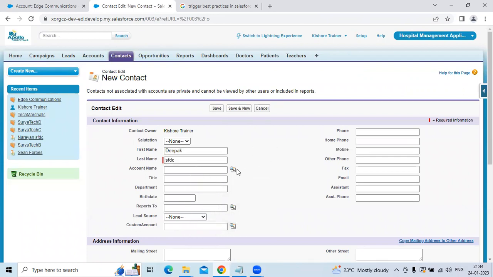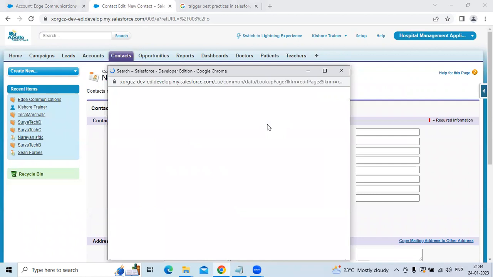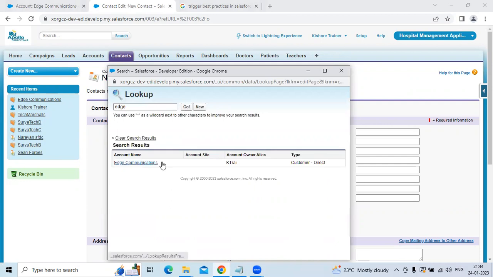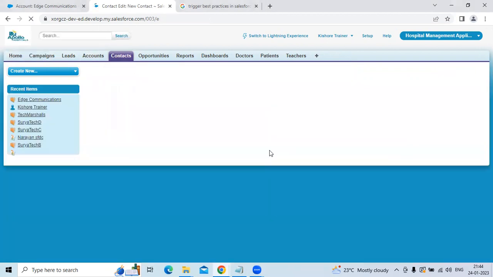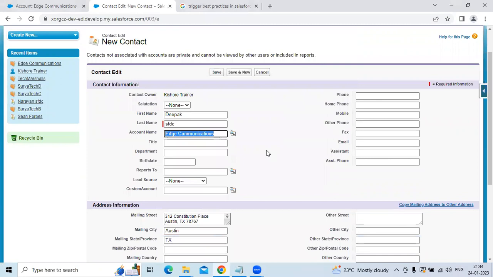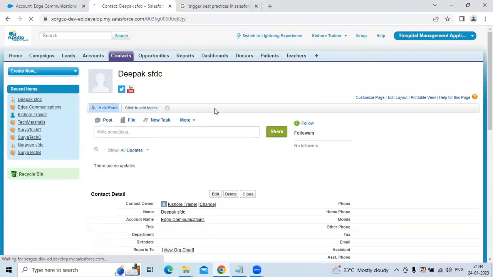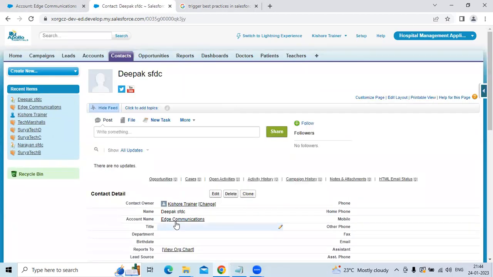Select the account here. For example, I'm going to take Edge Communication. This is the account we are going to take. Deepak is the contact, and we are going to assign it to Edge Communication. You can click on Save. The record is saved here.